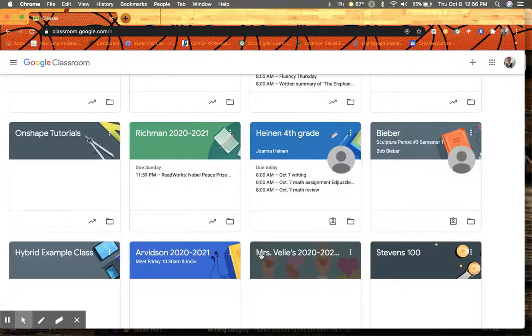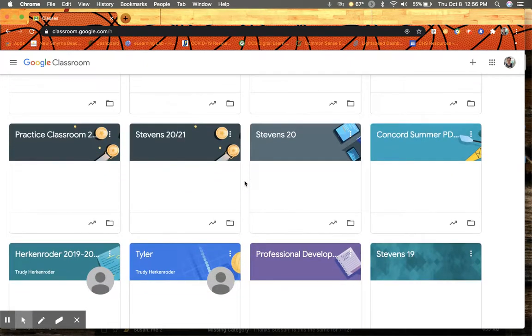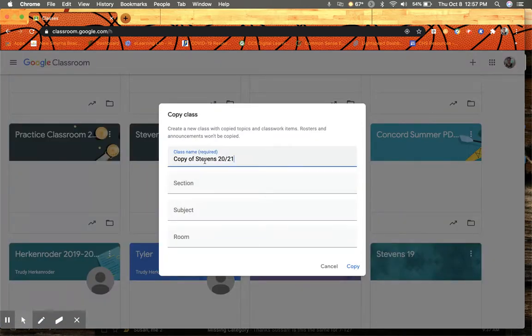If I'm on my homepage of Google Classroom where I have all of the different classes, I've got a lot here, and I find the one that I want. So let's say I want to copy this class and all the material that was in it. I can find the three little dots and find copy. I can rename it. I have all the same options as when I create a new course, and it says here that the new course copies classwork, but rosters and announcements will not be copied.